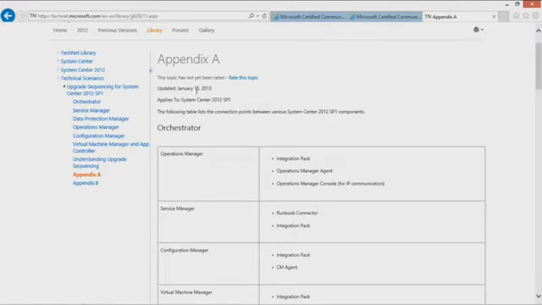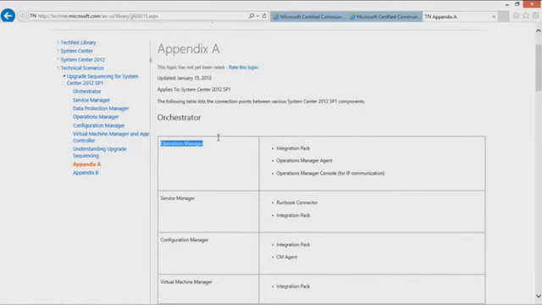And I believe in the appendix, it actually even talks about the dependencies between these different components. Yeah, here we go. If you take a look at this appendix, under Operations Manager, under Orchestrator, it tells you here are the dependencies with Operations Manager, with Service Manager, Config Manager. As you're going through this process, you may not have all of these interdependencies, but it's good to be aware upfront what they are. All these touch points, just in case.